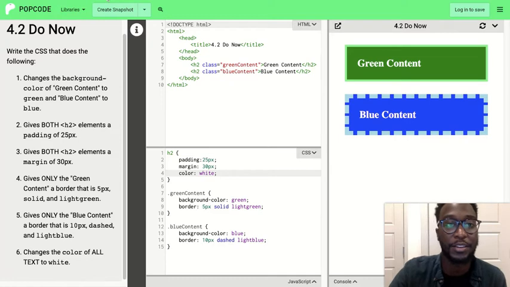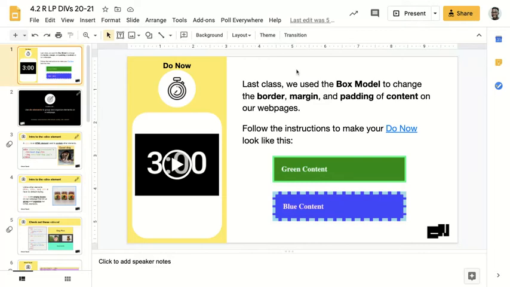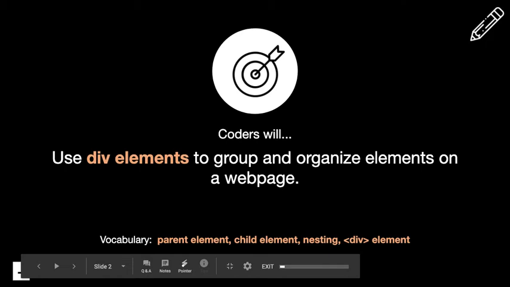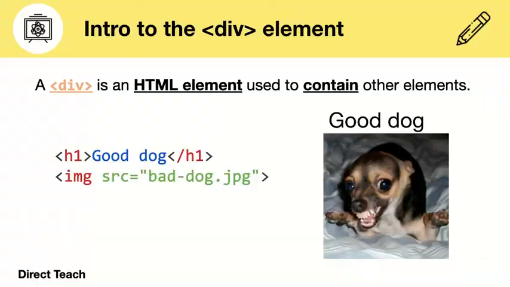So today we're going to get into 4.2. All right, let me share my screen here. Okay, so today we coders will use div elements to group and organize elements on a web page. Our vocabulary for today is parent element, child element, nesting, and div element. So you probably are wondering what the heck is a div. A div is an HTML element that contains other elements.